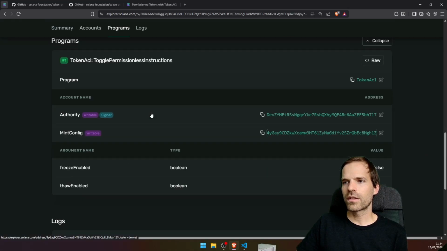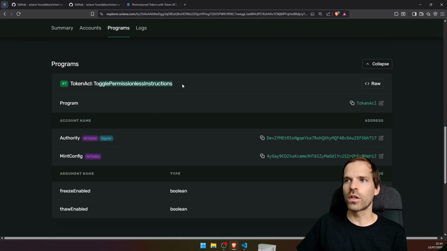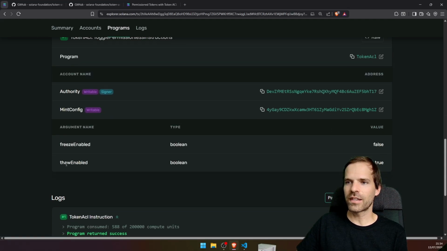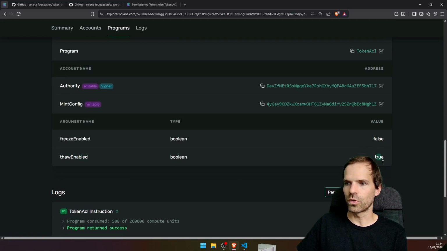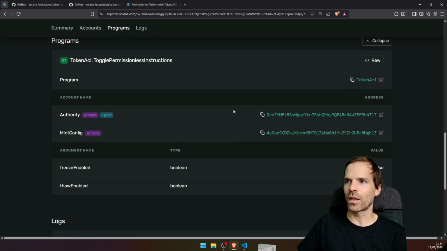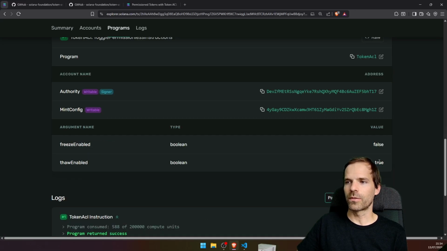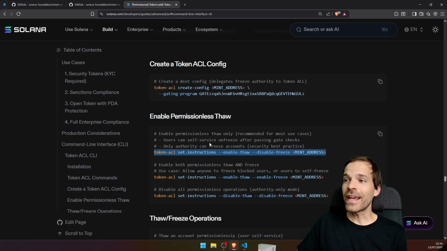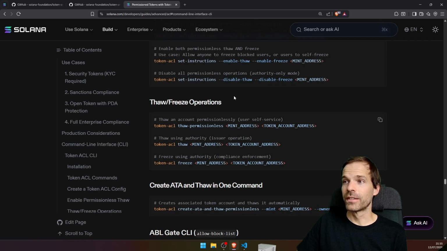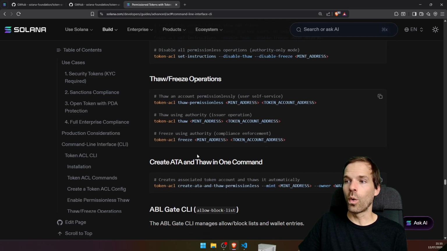What did it do? It just called the toggle permissionless instructions and set the thaw enabled to true. Okay, perfect. That's all it did. It didn't do anything on the gate. Just for this mint config, that is also the freeze authority on the token. It's now thaw enabled. Wonderful. I love it. And the next step, now that we have it enabled, we can actually do the thaw permissionless for a token account. Or do it all at once, create ATA and thaw permissionless. Why not actually? Let's try that.